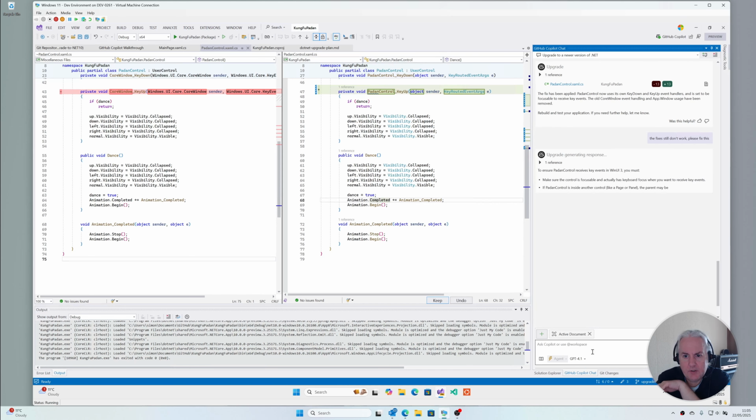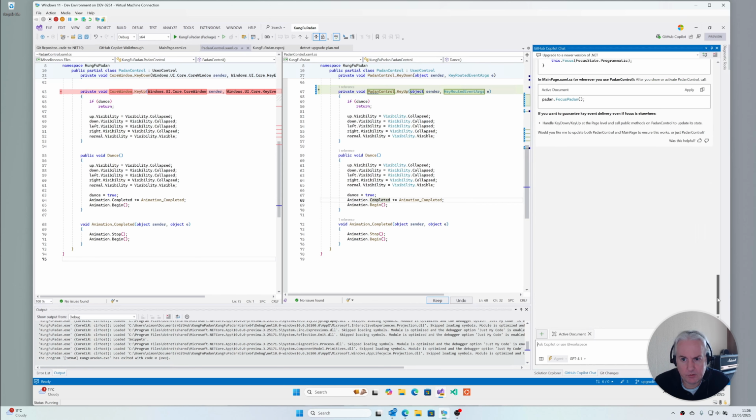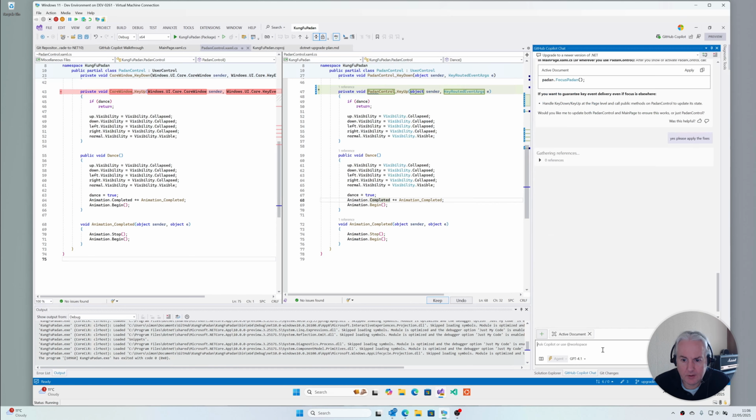Obviously it's the same kind of problems that we get post migration of any application, really, and it seems to think it's a tab order. I'm not convinced. I think it's something to do with the actual key event handlers themselves, but let's see whether it can apply those changes.